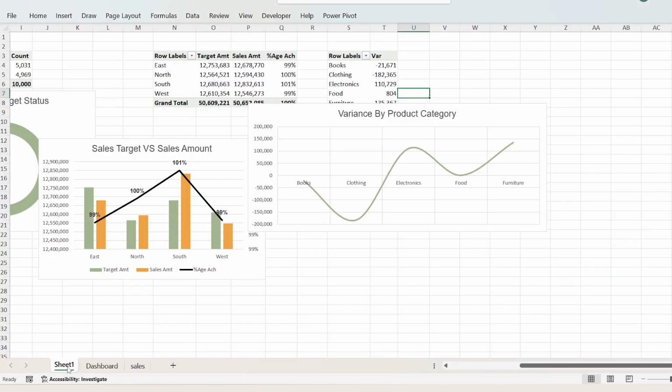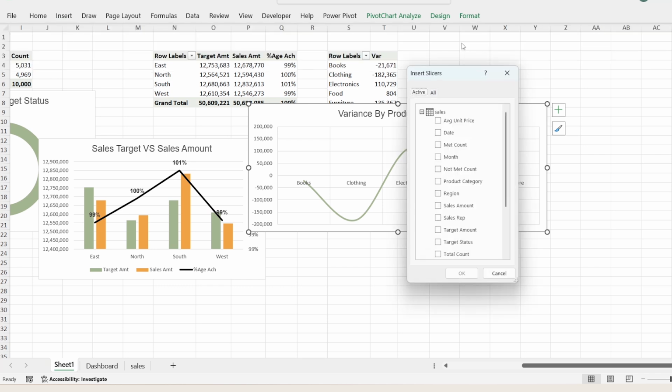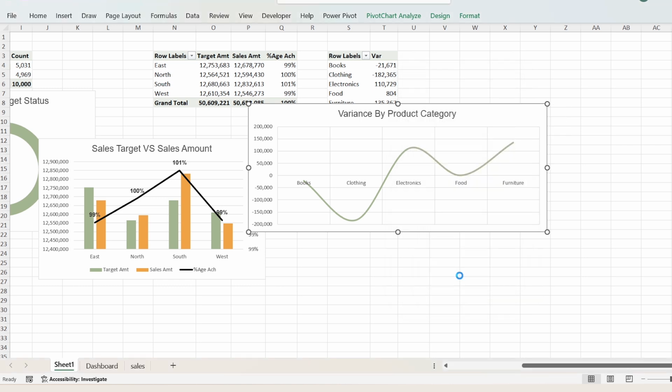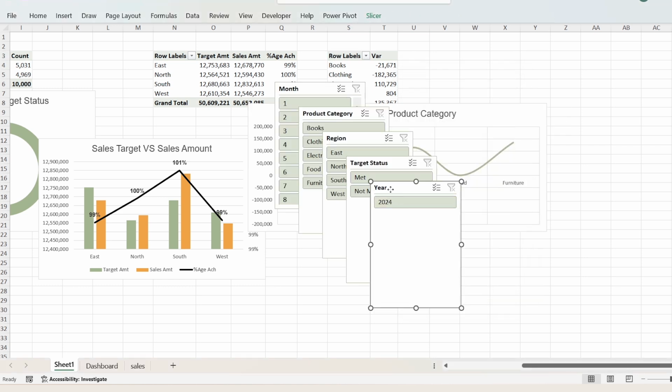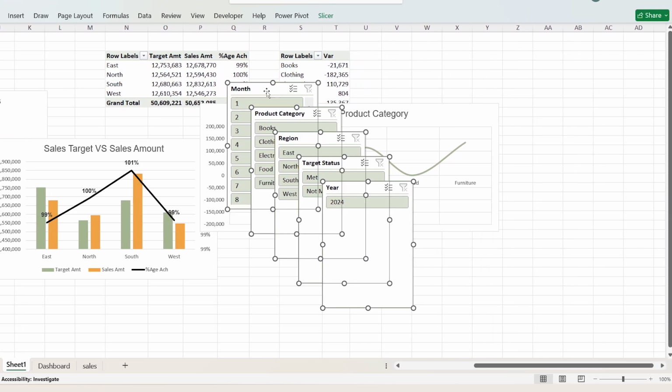Now go to Sheet 1. Select this chart. Go to Insert. Click on Slicers. From this window, select the slicers you need. Click OK. Hold the Shift key. Click on all slicers one by one to select them all.